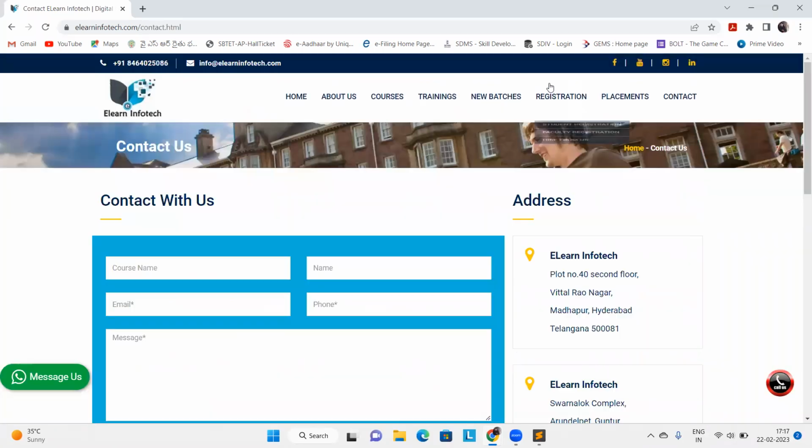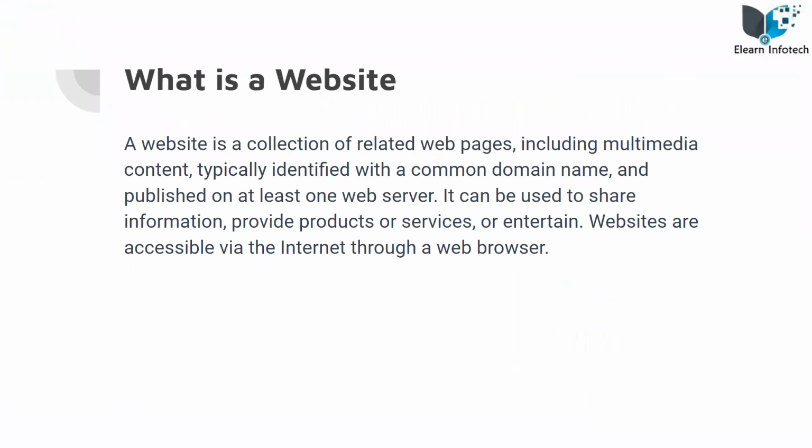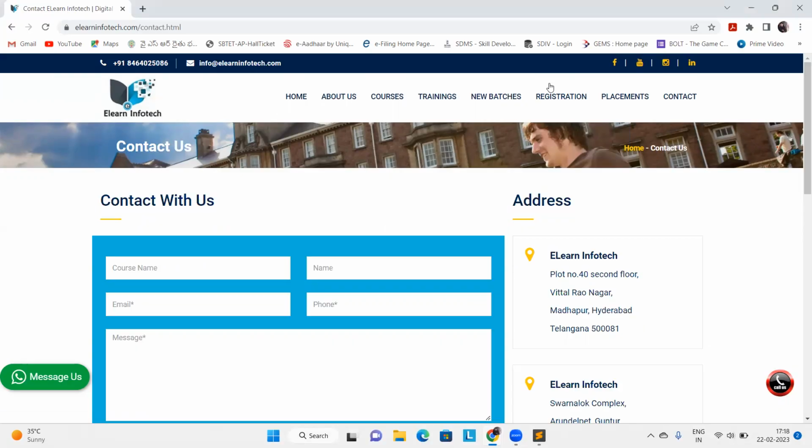So each and everything we call a page. Why? Because each is separate. We have to write separate code for each page. But all the pages collaboratively we call a website. Okay, so a website is a collection of related web pages. As we have seen, home is a page, about is a page, trainings is a page, registration is a page, and contact is a page.